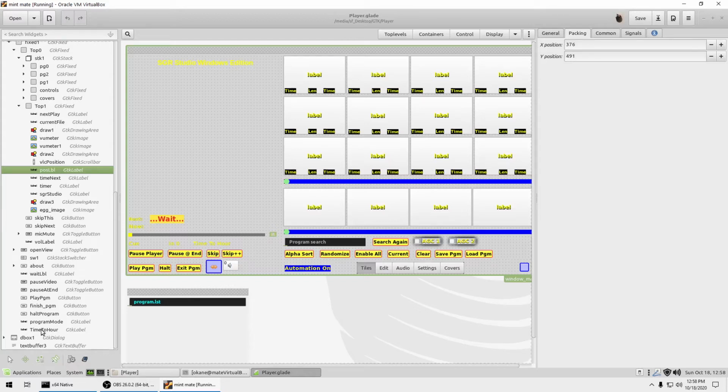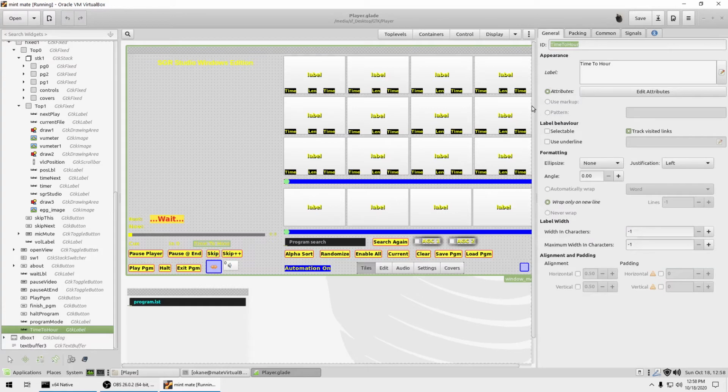It's way down here. It should be, technically, up there, but it's okay. It doesn't hurt. Time to hour, there it is. If you go over here, it's time to hour. That's the appearance. You see it first, but in actual fact, when the program's running, it's going to be filled in with a number of minutes to the top of the hour.